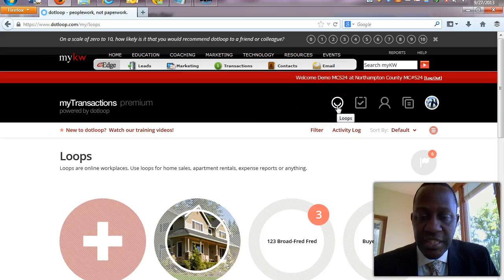Let's go over some of these global icons. This first one here is called loops. That takes you to your loops. In this new Dotloop, a loop is a loop is a loop. So there's no offer loop or selling loop or buying loop, all those different loops that we had in the other Dotloop. A loop is a loop is a loop. A loop is an online transaction, right? You can think of it also as a file cabinet drawer, which you can put different files.